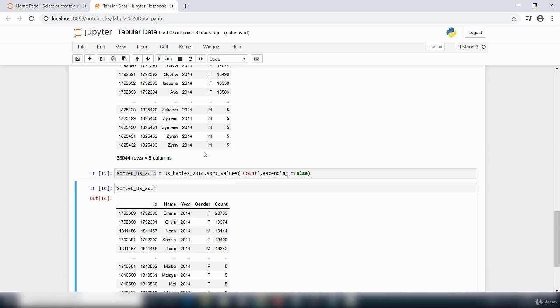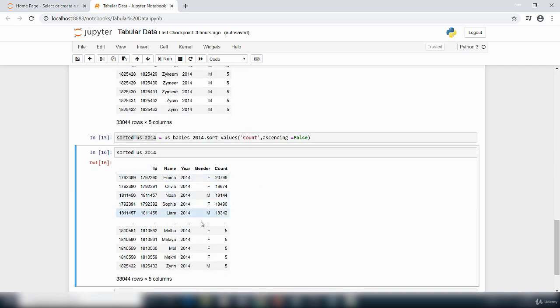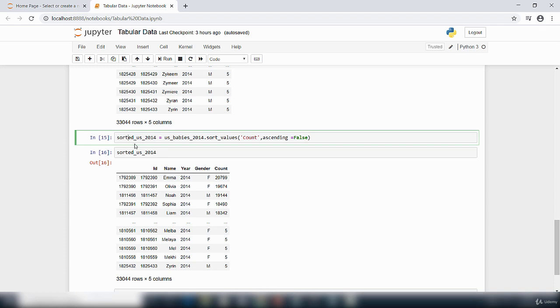The reason I had to store the value that was returned, which is this data frame, into a variable is because when you use the sort values method, it creates a new data frame. So I want to be able to refer to this data frame when I need to do so. Hence, I've stored it in this variable called sorted_US_2014. One thing to note is that when you assign variables, make sure you create variables that are meaningful, that reflect what it is the variable is storing.